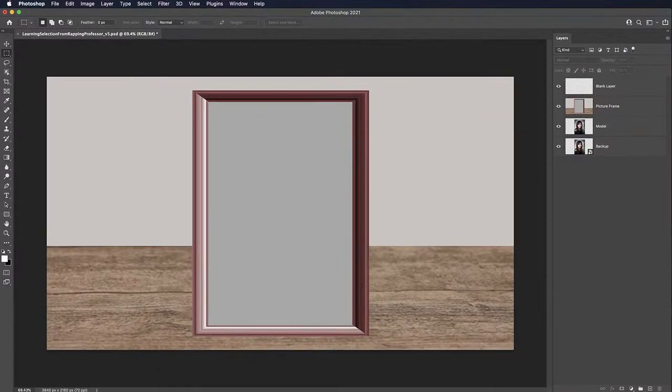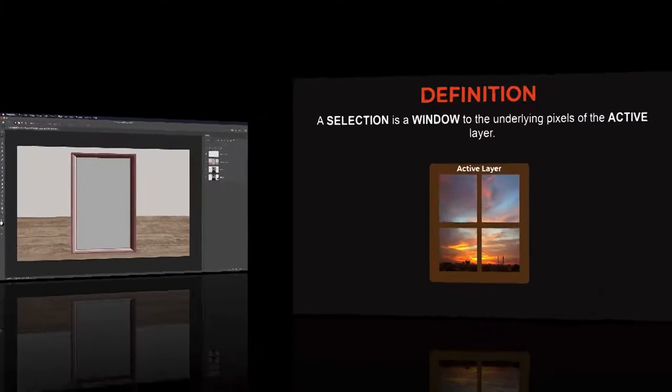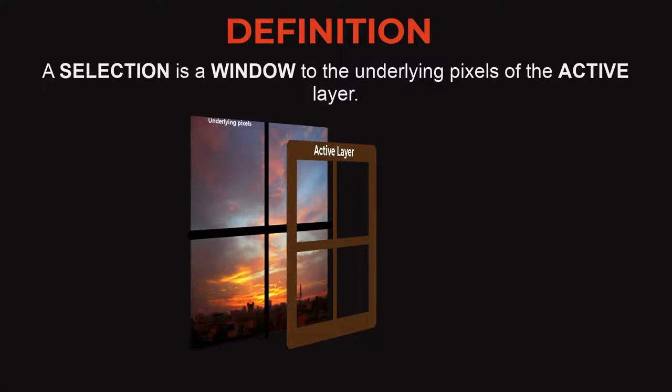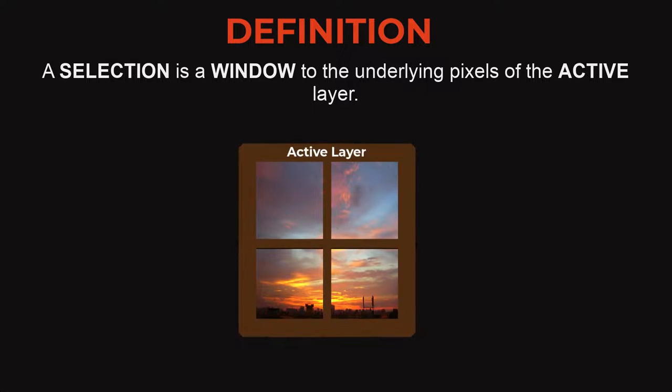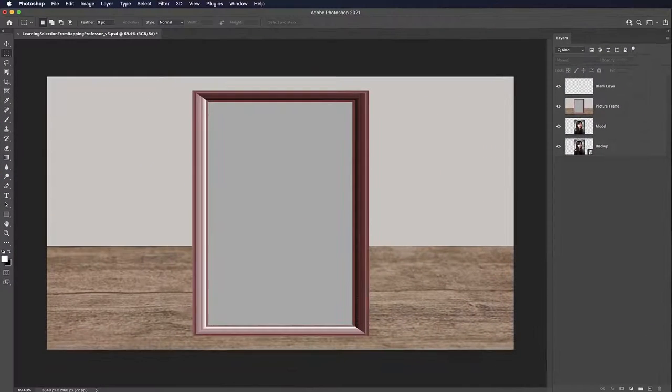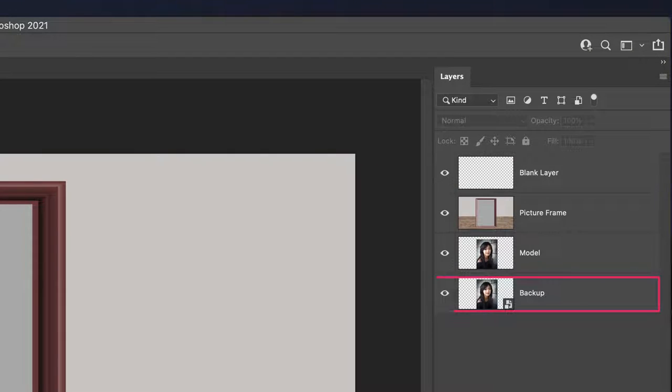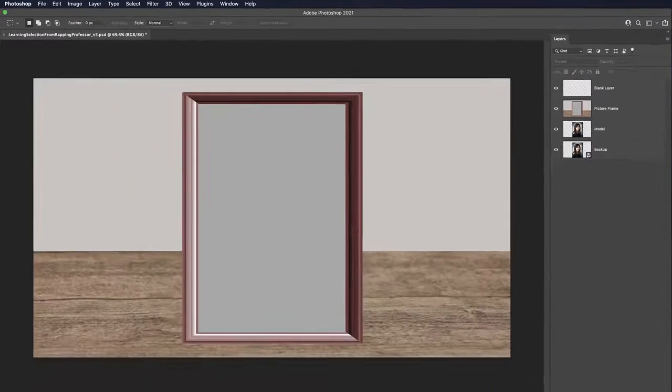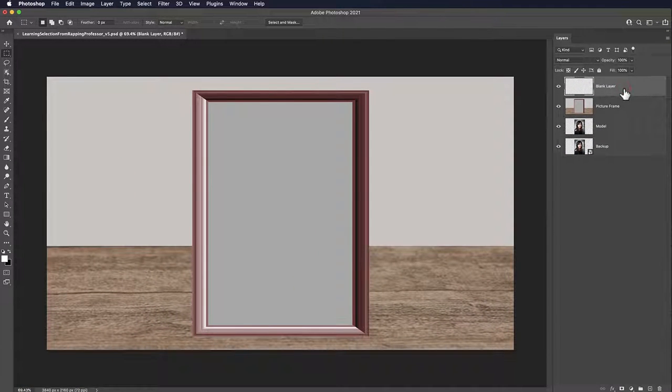First, let us define what a selection is in Photoshop. While it may not be evident at first, a selection is a window to the underlying pixels of the active layer. Let us demonstrate this concept. It is best practice to add a separate layer for each object or effect that you intend to use in your project. To save time, I've already created 4 layers. Click the blank layers to select it. Use the rectangular marquee tool. Draw a rectangle on the inside of the picture frame that would depict a window to the underlying pixels.